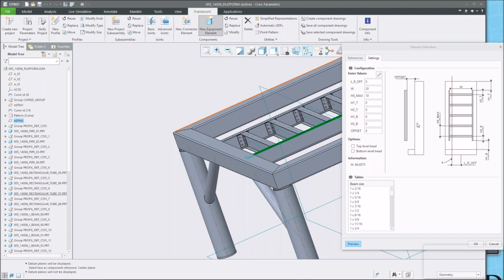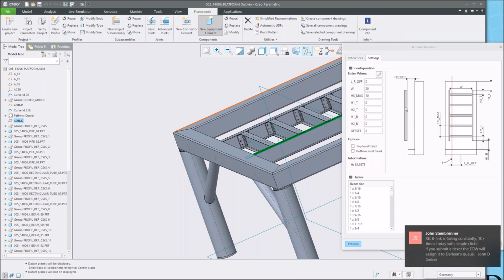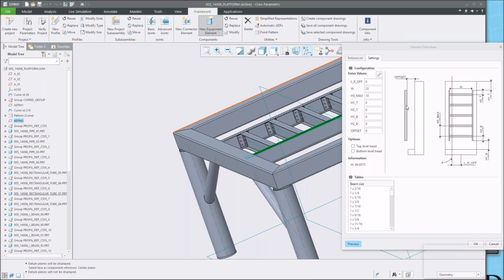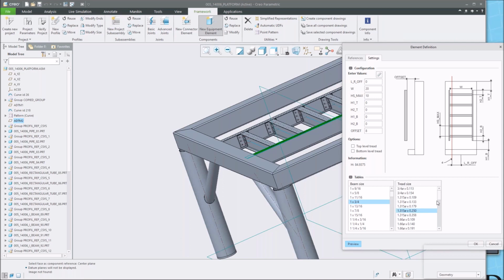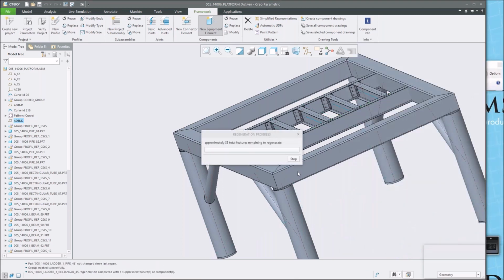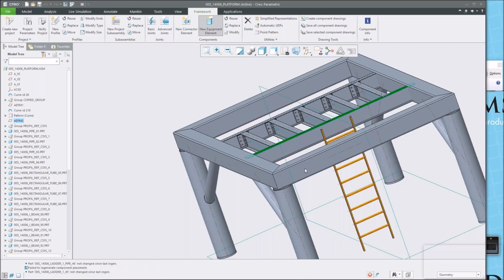And there's the ladder. So what it wants to know right now is the beam size. What it wants to know is basically this size here that we're going in and using. So what is that thickness? I'm going to go ahead and make it 1 by 3 quarters. And then the thread size is basically the actual size of the steps. So I'm going to go ahead and make that there. And then once again, I can go in and select preview. And there's a ladder.